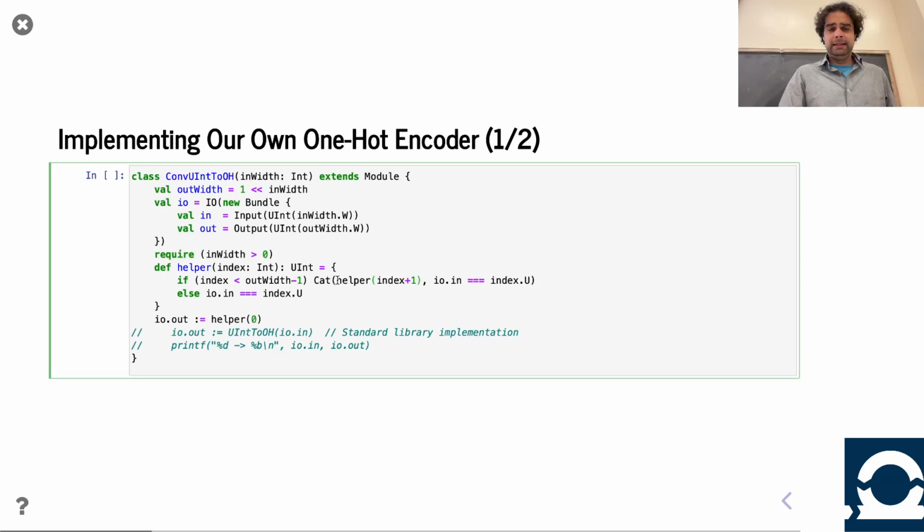Along the way, I'm concatenating the result of this recursive function call with a comparison. In other words, is the input equal to this index? If I have, let's say, a 4-bit input and 16 output wires, I'm basically making 16 comparators. Was the input 0? If so, this output wire is now 1. If it was the input 1, now do this. The concatenation is basically all these things coming together. So there's a lot of components for this.